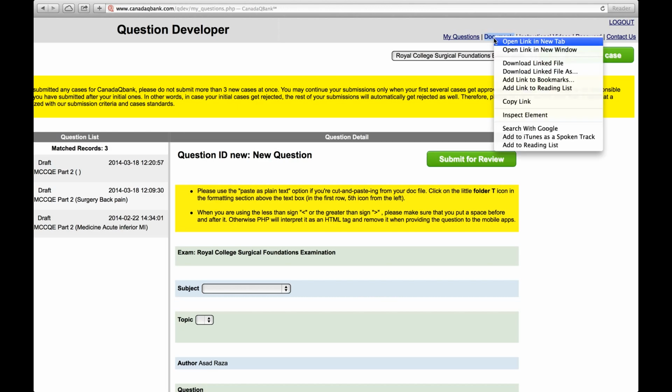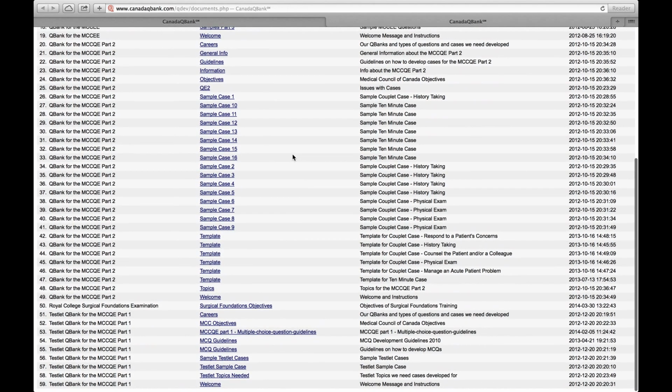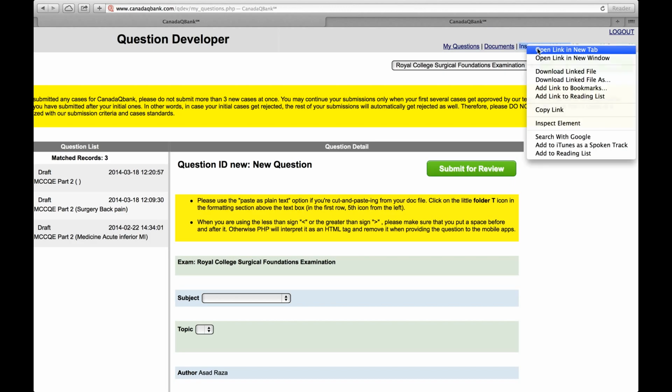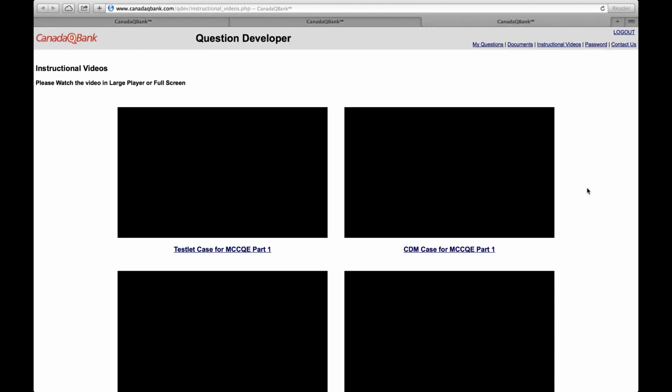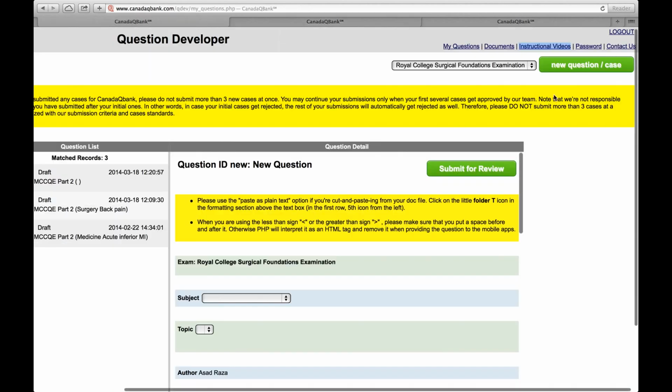The next tab is a Documents tab, and if you click on that, it takes you to this page, which is a long list of documents that we've uploaded that help you create your questions. Right down here, you'll see the Royal College Surgical Foundations exam. We've uploaded one document, and we plan to upload several more. The next tab is the Instructional Videos tab, and if you click on that, there's instructional videos that walk you through how to use the templates. And then the Password tab is just for you to change your password, and then the Contact Us tab is if you want to contact us if you have any questions or comments.